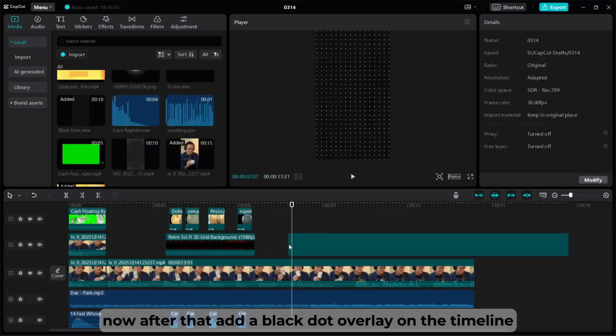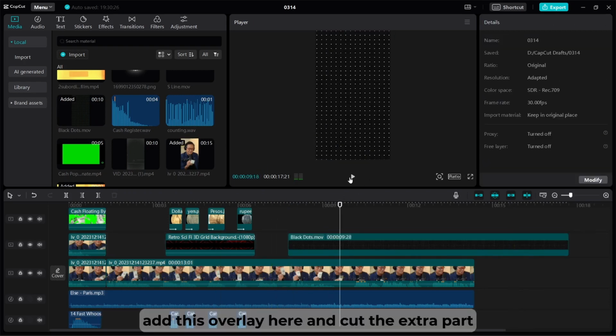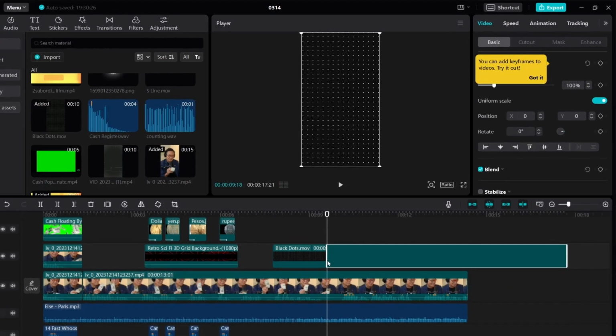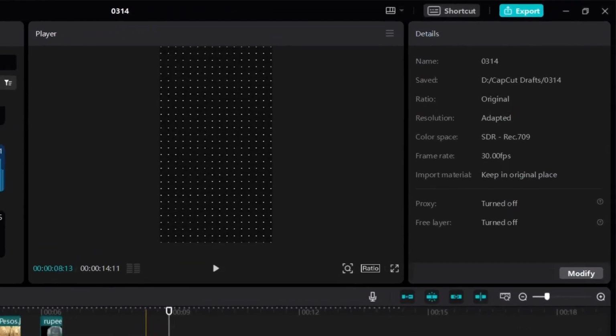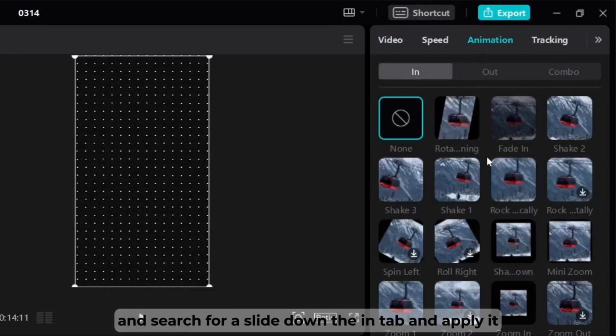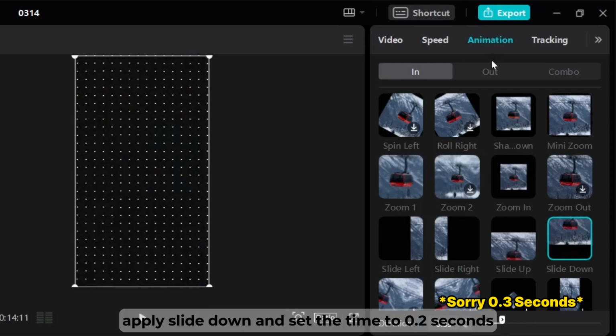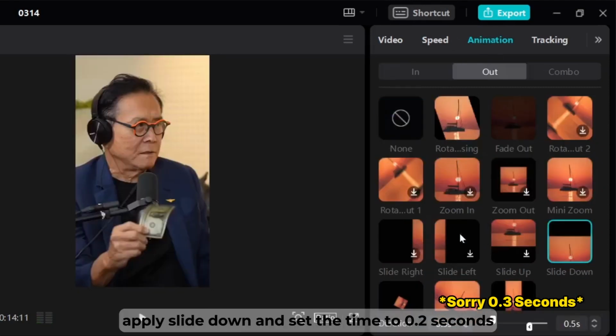Now after that, add a black dot overlay on the timeline when the speech comes, "Stupid people work for money." Add this overlay here and cut the extra part. Now go to animation and search for a slide down in tab and apply it. Set the time to 0.2 seconds. Do the same for out, apply slide down, and set the time to 0.2 seconds.